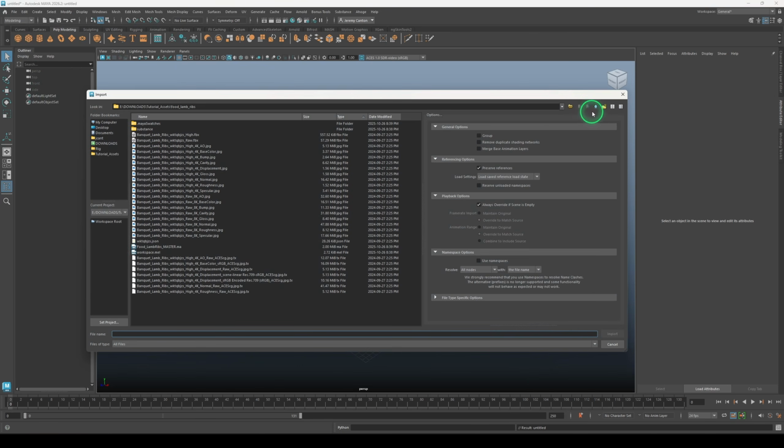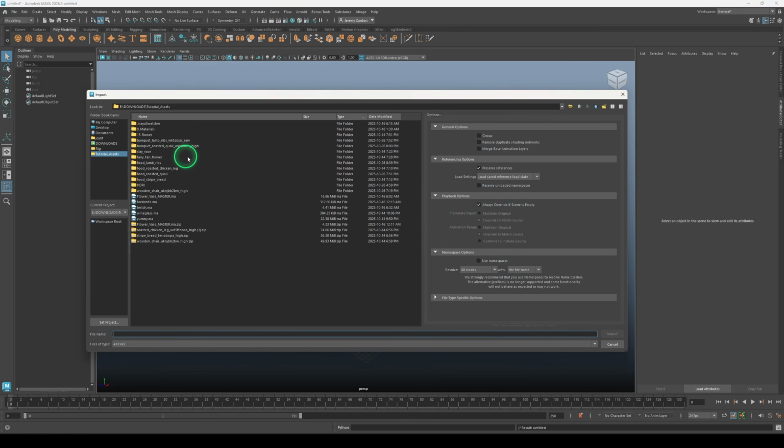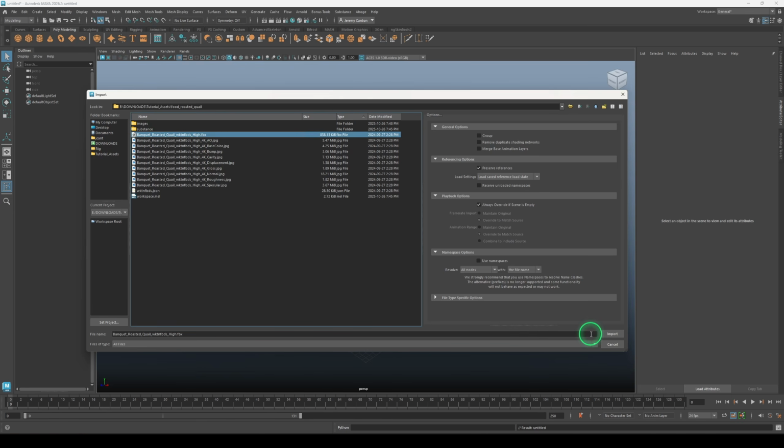And this is just repetition at this point, getting used to using the Substance plugin to set up assets for you. Let's get some roasted quail in here. Let's get the FBX up.